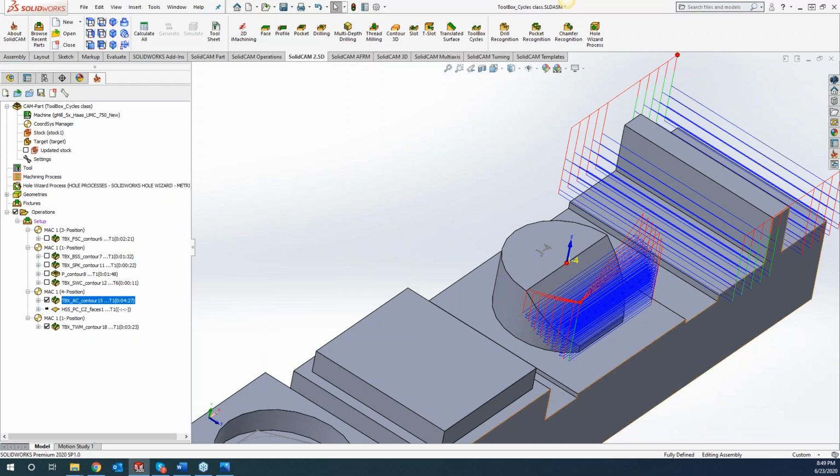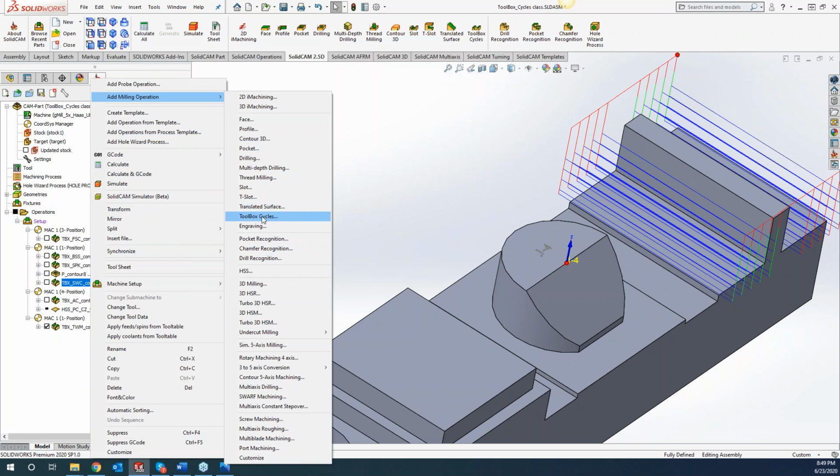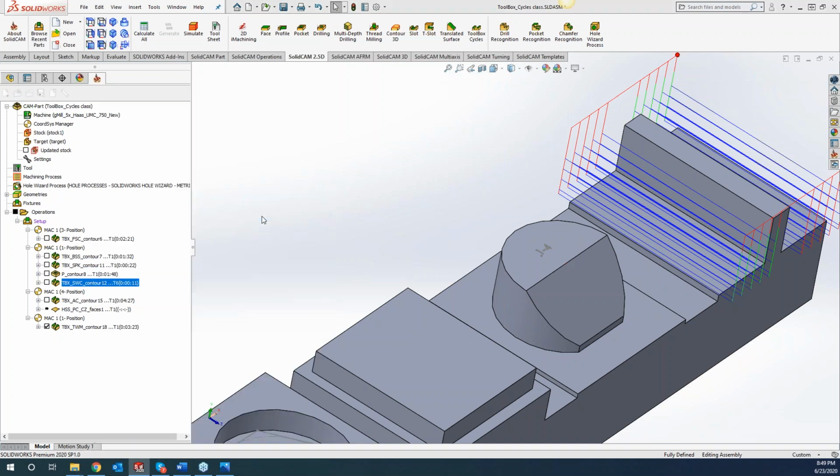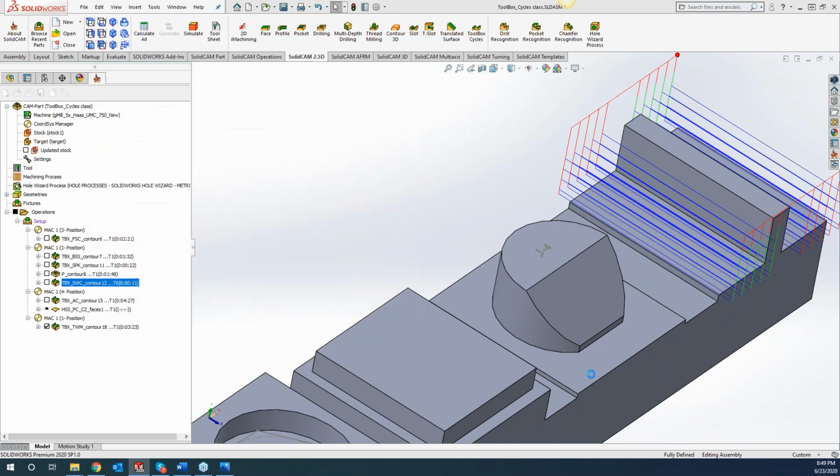Yep. So in that particular one, we would want to come in, add a toolbox, and we will do a simple grab here.